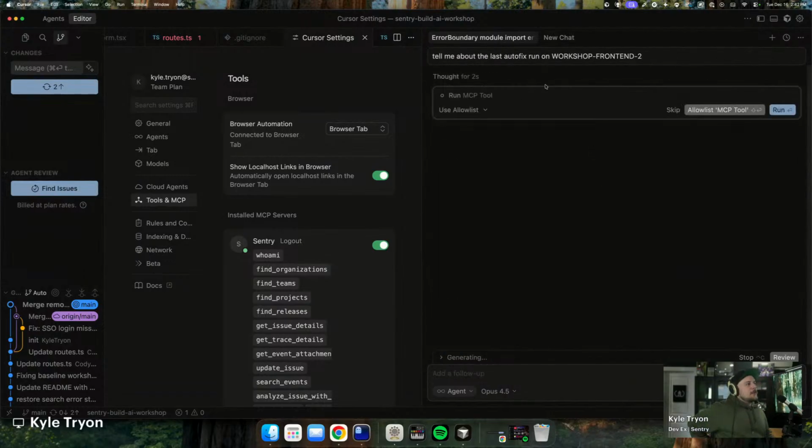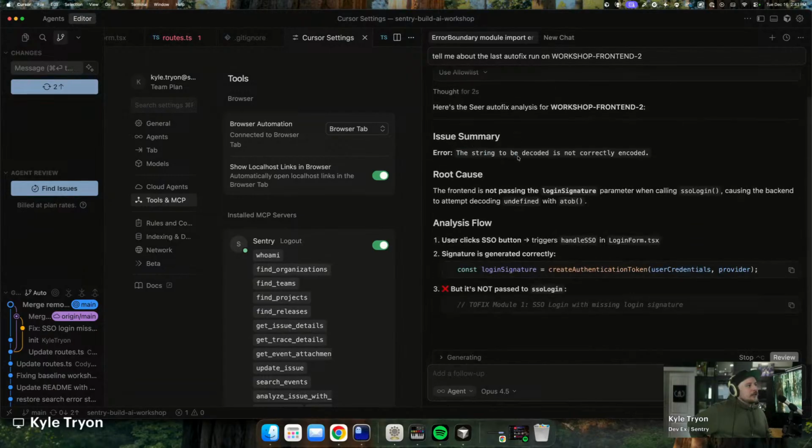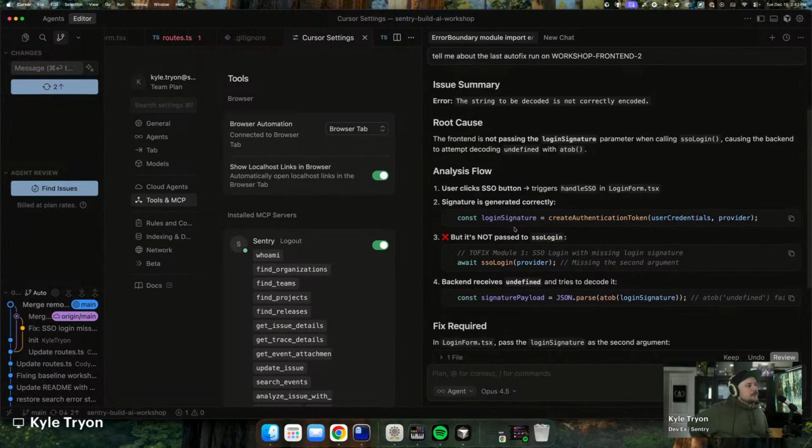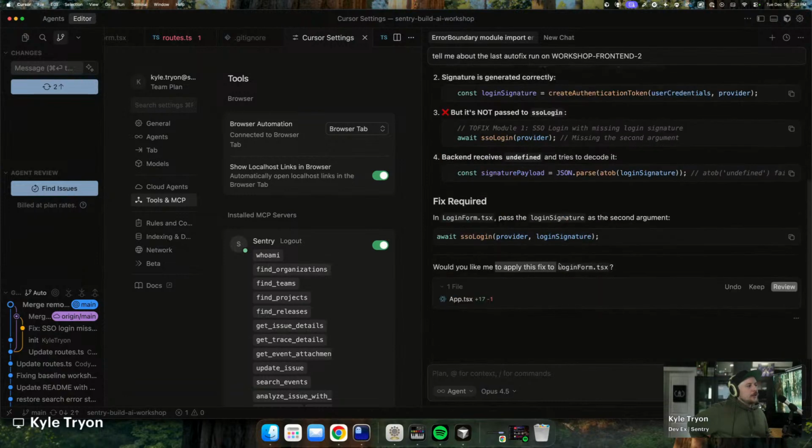Okay, user wants to know about the autofix, and you can see it's running tools now, right? So it ran analyze issue with Seer. The Seer analysis found the issue, and here it is. Now we're giving it to us. Here's the analysis flow. Here's the required fix. Would you like me to apply this fix?